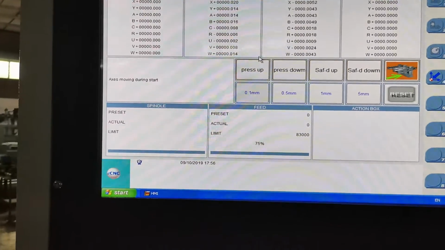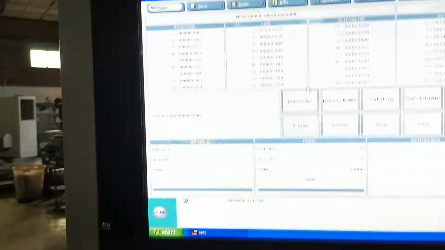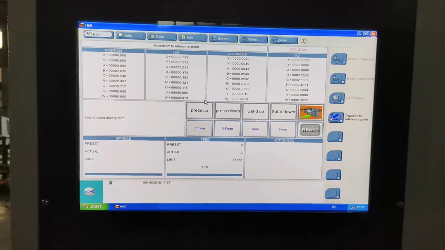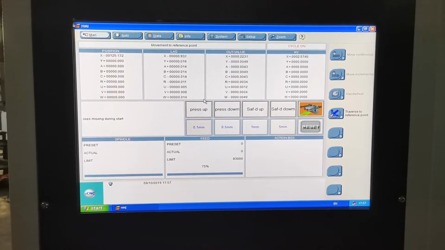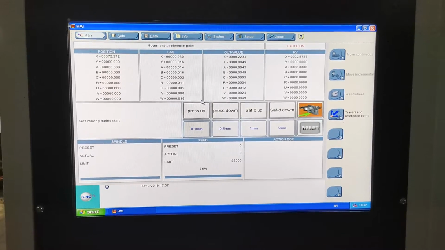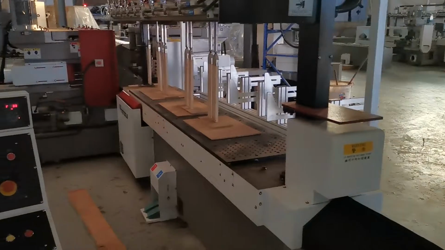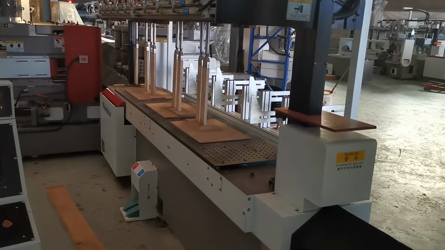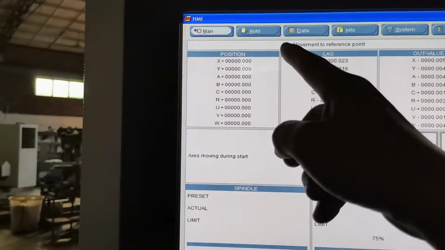Okay, firstly we need to go back to the reference position. Okay, press this button. Or go back to zero.